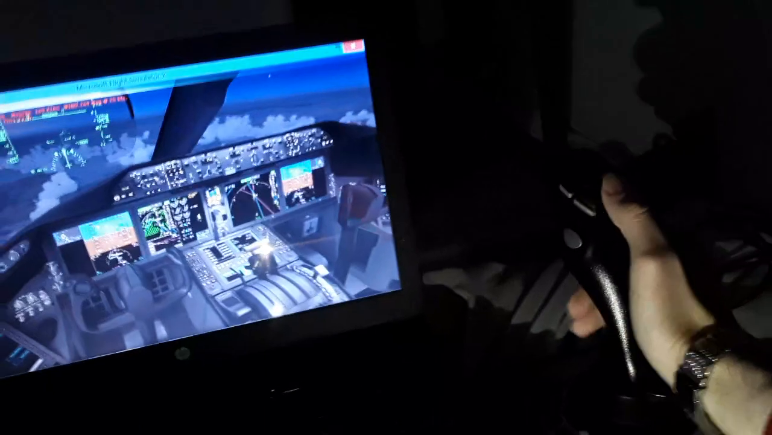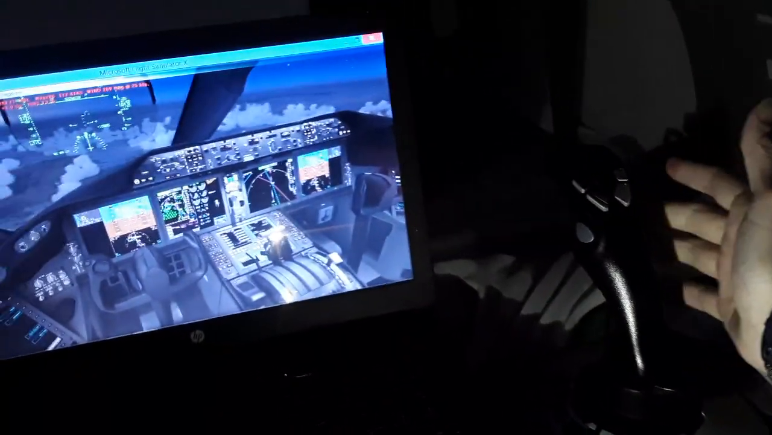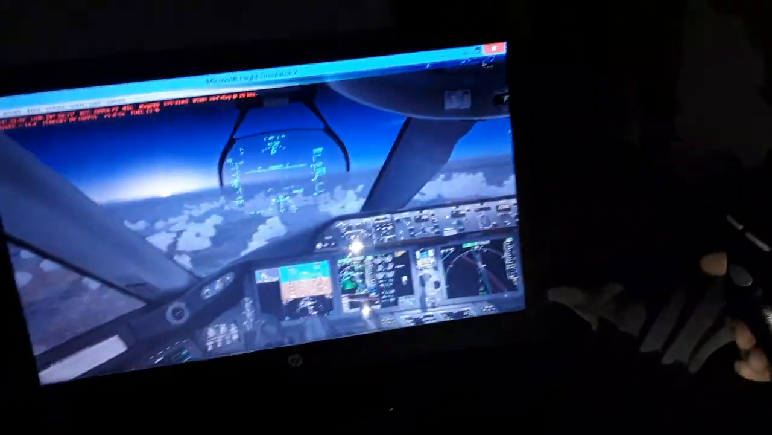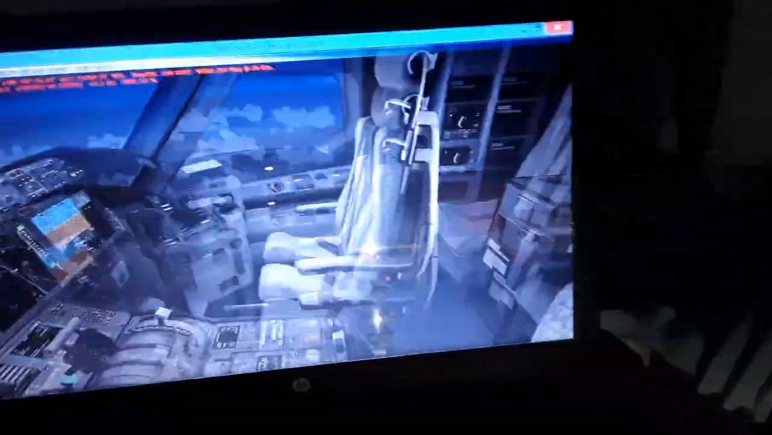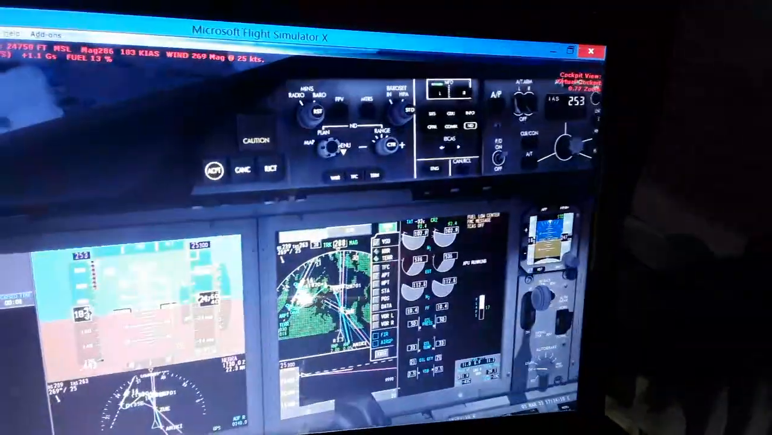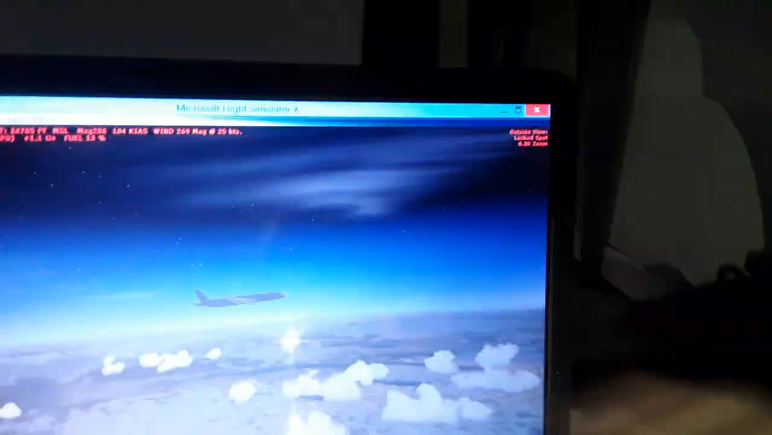So we are leveling off here. You can see we can hold the hands off and keep flying straight and level like this. You can look at the view of the cockpit at cruising level. So here we are cruising right now, and we need to climb a little bit more further up.